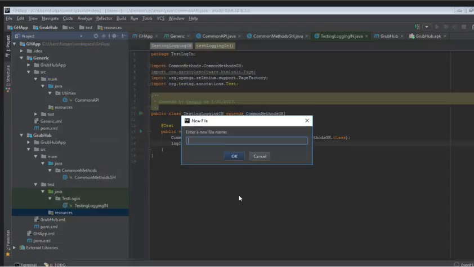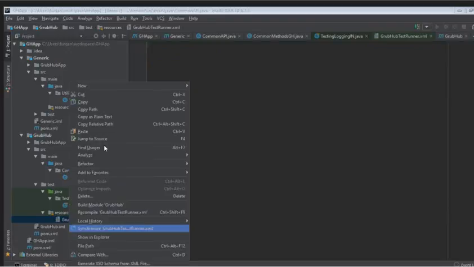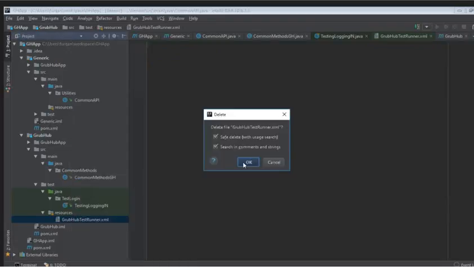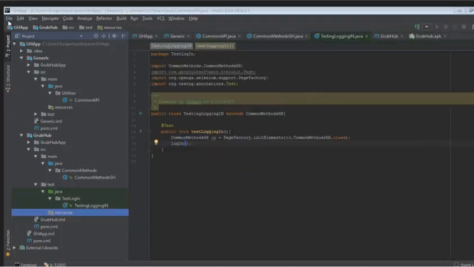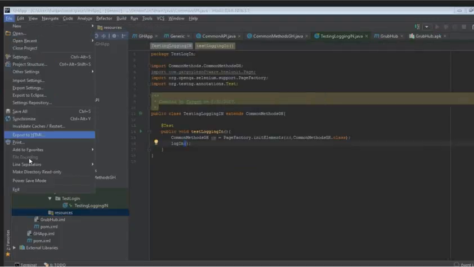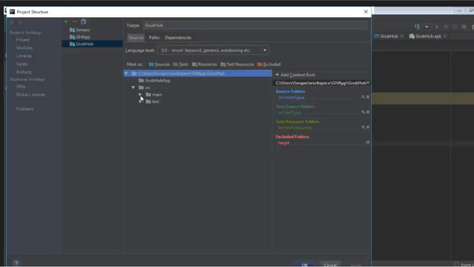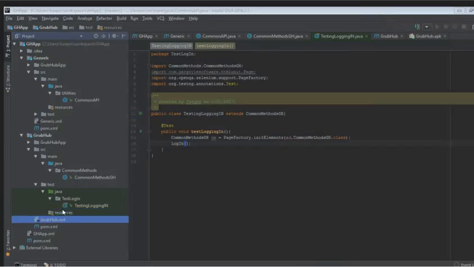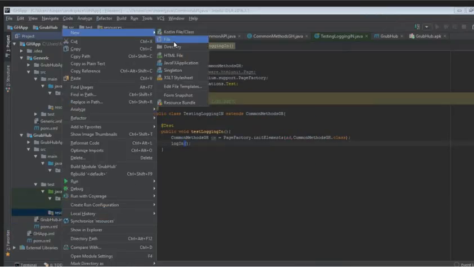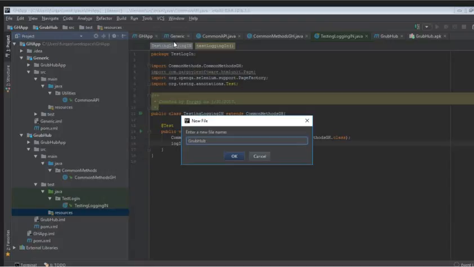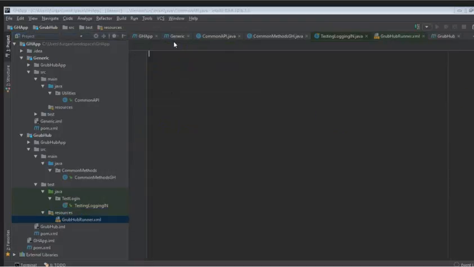So what do we call it? Grubhub test runner XML, and it did not create an XML file. Oh, it's because I need to change this to resources. So source, test, and resources. These are our test resources. Oh, it already was test resources. Interesting. Okay, let's create file, XML. Okay, there we go.